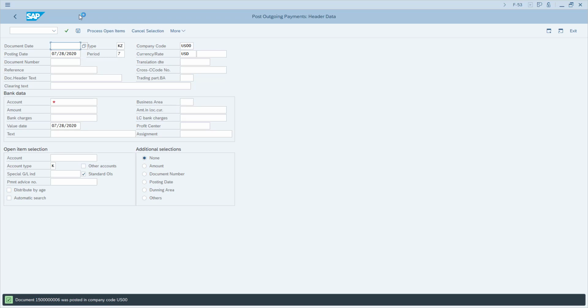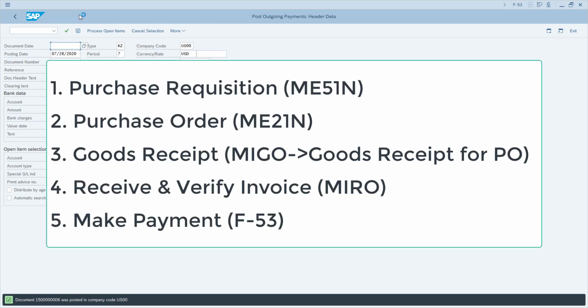The main steps: creating a purchase requisition, creating a purchase order, receiving our items into inventory, verifying our invoice, and then paying our vendor. There are lots of other sub-steps that we can discuss, but we'll do that in a later video.